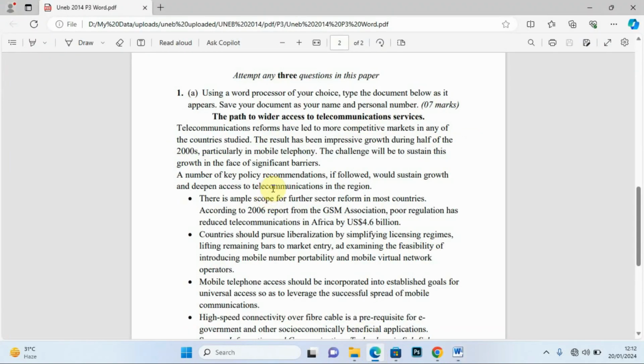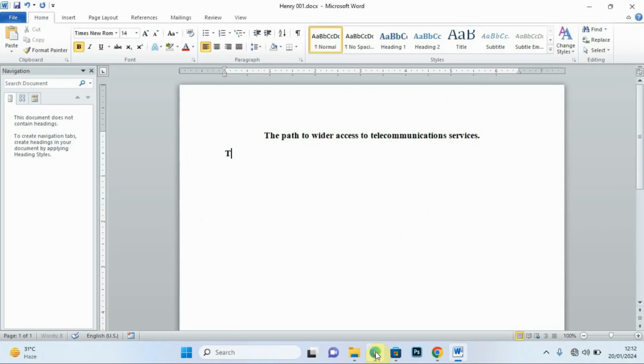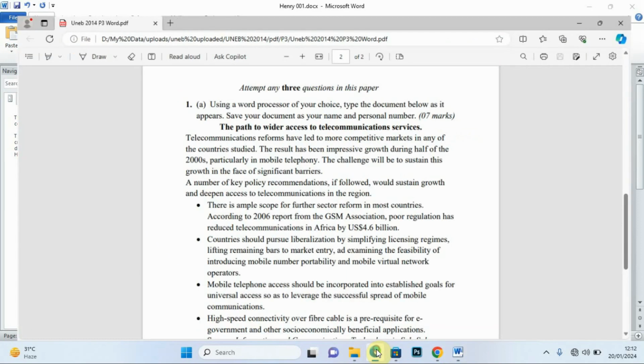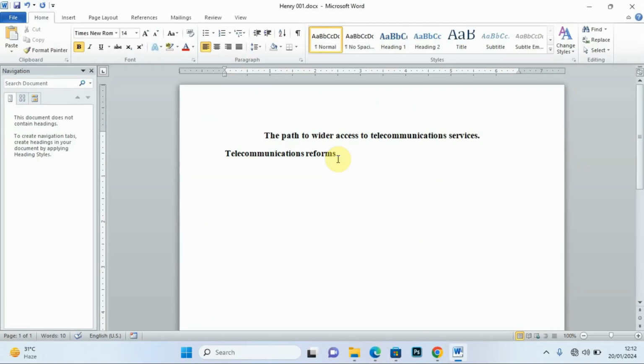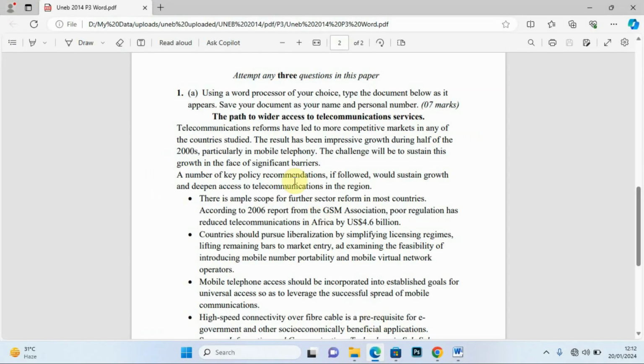So they're saying that telecommunications reforms, telecommunication reforms. But what you should notice is that this information is not bold. So we are going to remove the bold. So highlight this, then you remove the bold. Then after, you continue with your work.